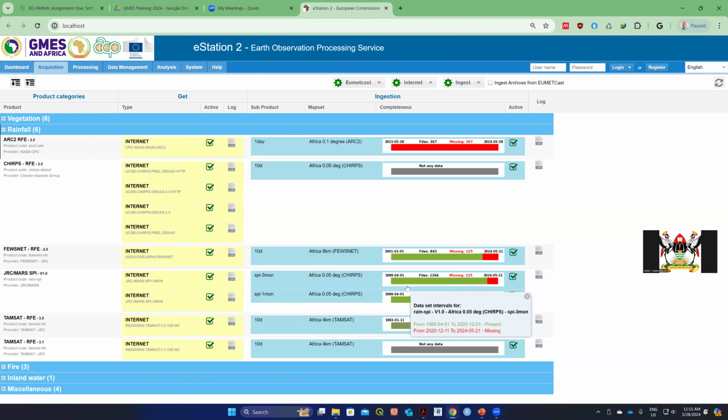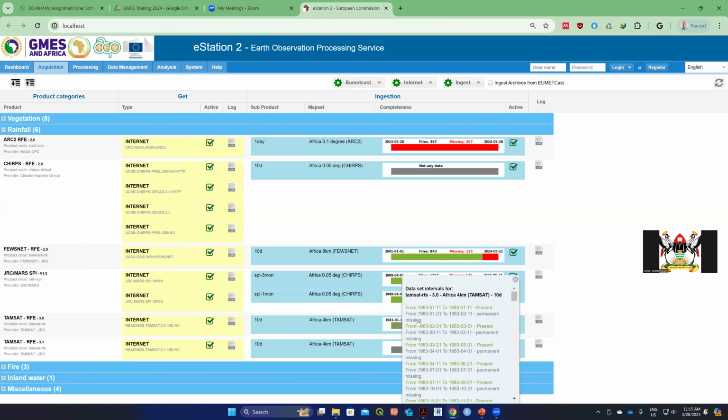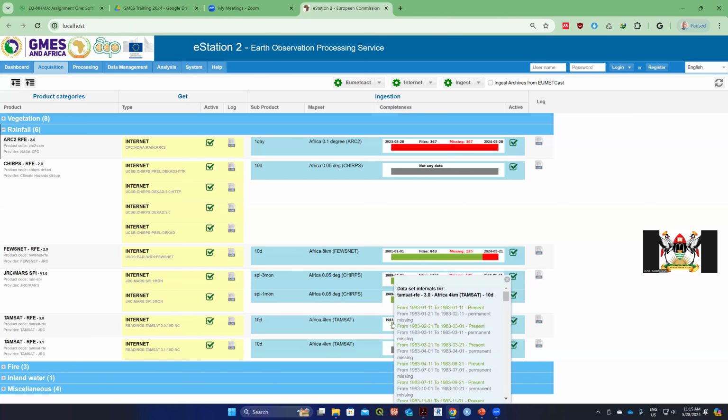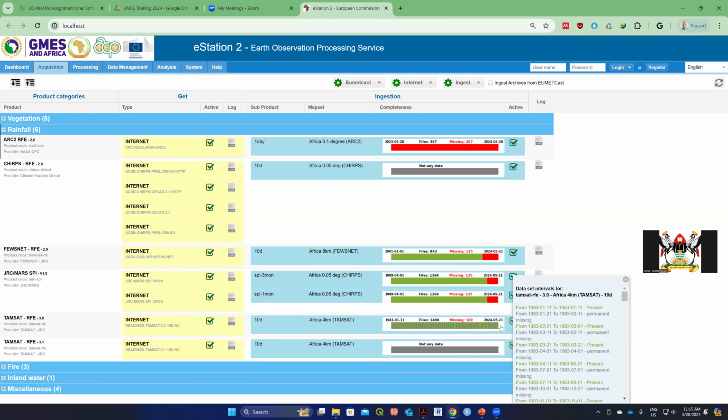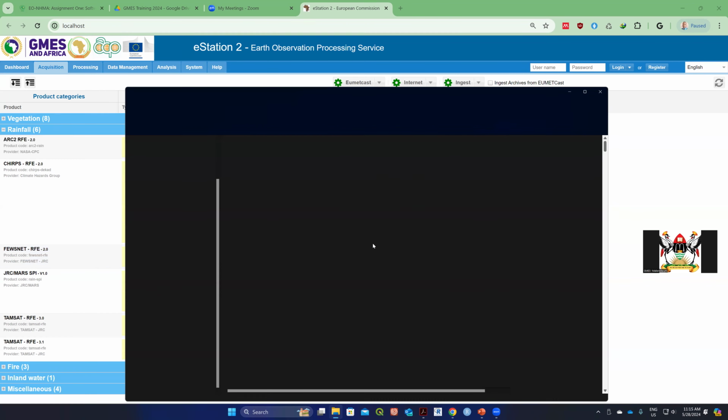I also have a bit of the TAMSAT data from version 3.0. So I have it here. I'm missing about 109, but at least I have about 1,490 files, which stem from 1983 up to 2024. Okay, so if you have all the data sets inside your eStation, then you'll be able to have everything green.